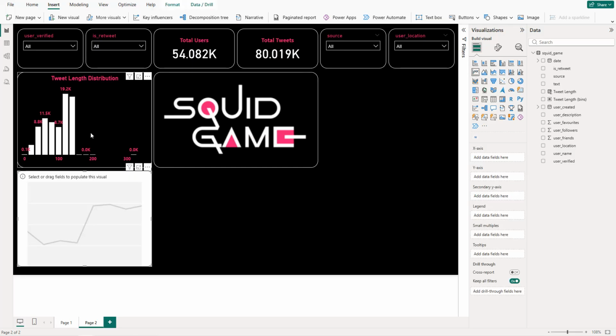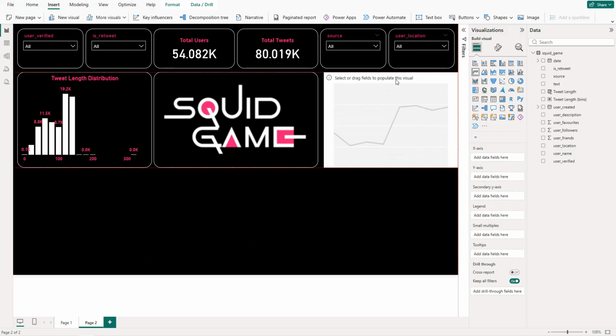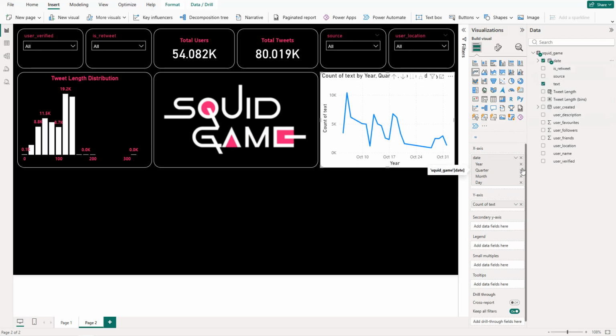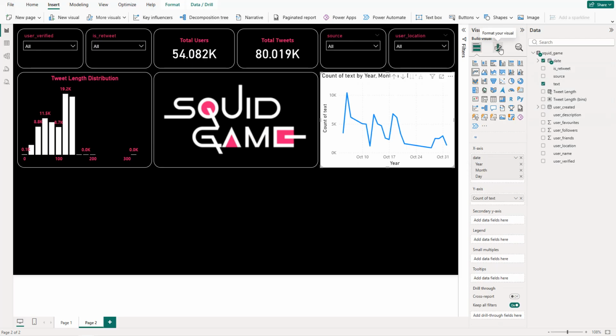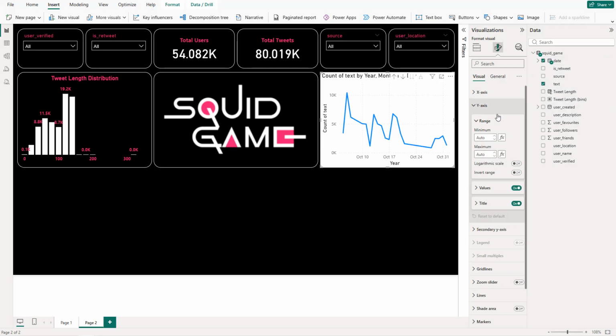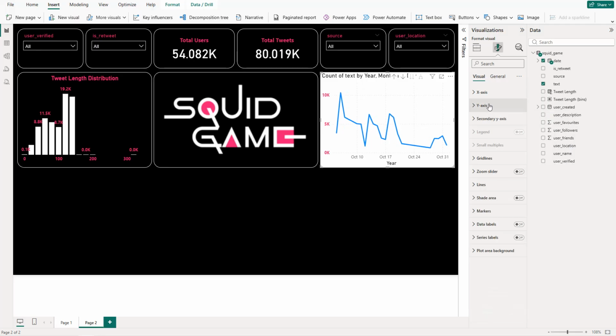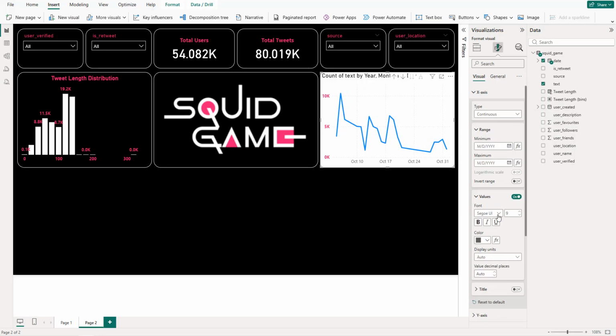Okay, next one will be the line chart, so total tweets by date. So here we have the line chart, put it here. All right, so this one like that. We have the total tweets, or count of tweets or text, and then we have the date. For the date, we put it in the x-axis without the quarter, and now we need to format that. So remove the title, values pink, bold.